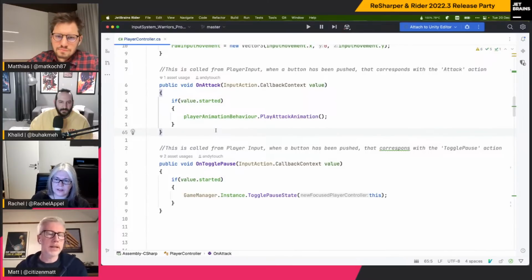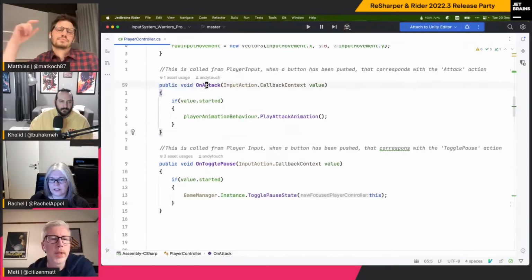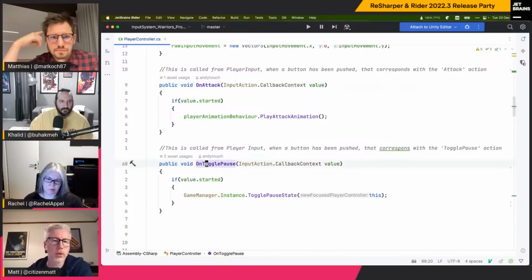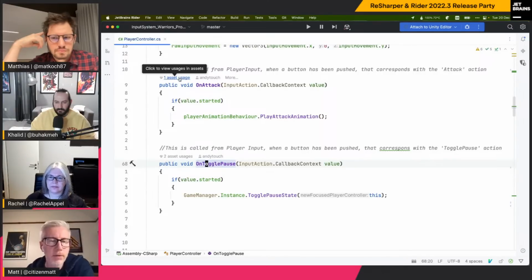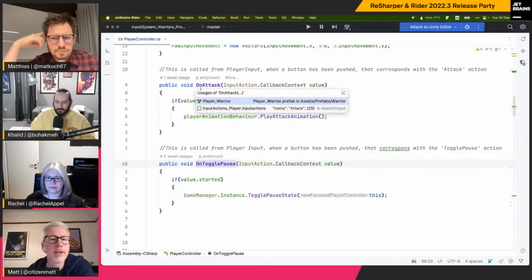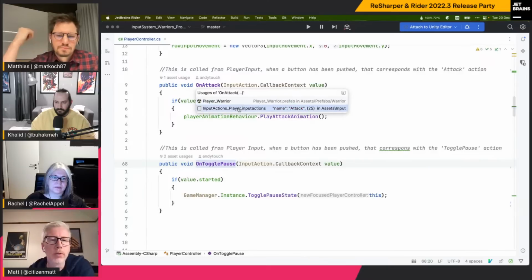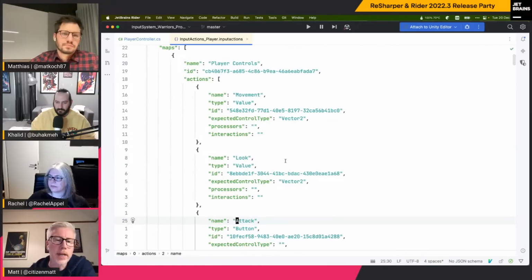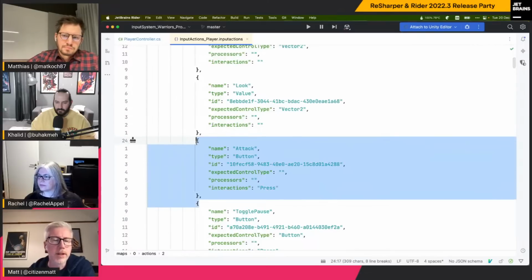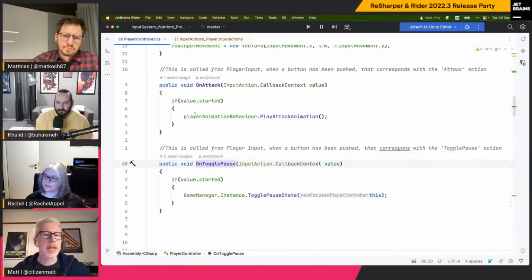A few very nice features have been added for Unity. First one is support for the input system. And this is really nice because we can see things like the OnAttack method here and OnTogglePause. We know that these methods are being used as part of the new input system. You can see that by the asset usage count as part of the code vision link at the top there. Clicking that shows us that Player Warrior is using this callback as part of its input actions, and we can also then take it back to the input actions file as well. So where you've got your definition of your attack button, we can actually see where it's being used as well.